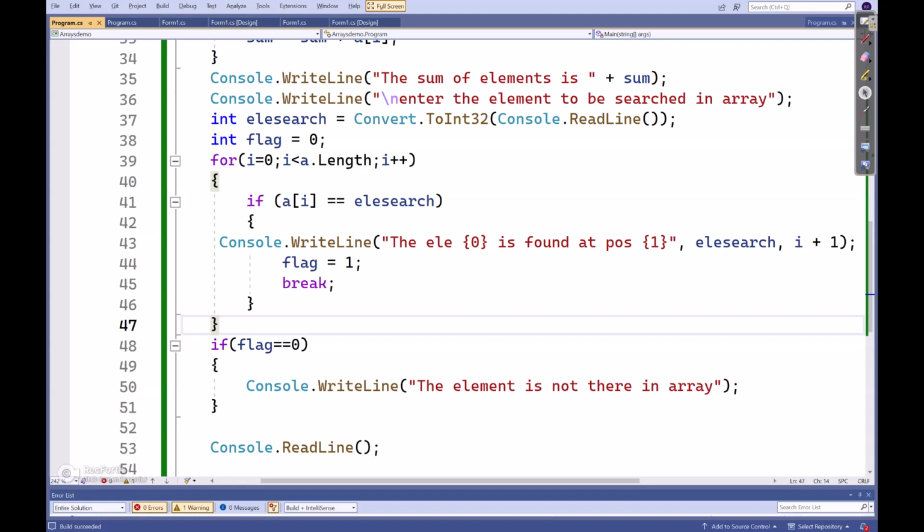Flag, why am I keeping the flag? Because if I don't find the element, I should tell that the element is not there. Once I find the element, I change the flag and come out of the loop, the for loop. And I have already told that the element is found at that position. See the coding, how it is happening.